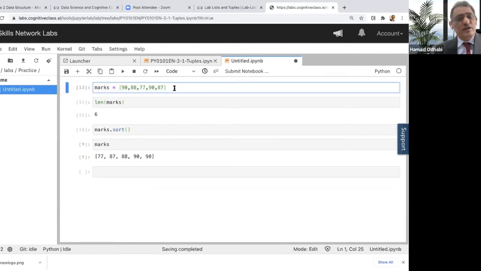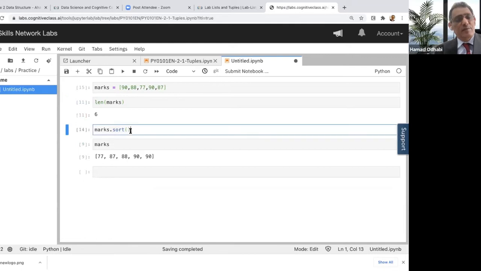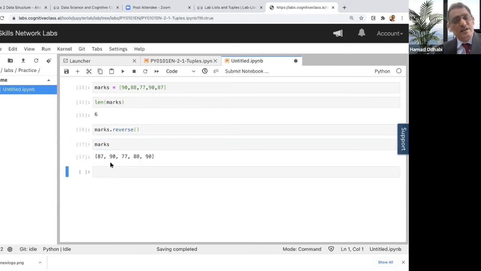Now, if we take the original data and apply reverse to it, marks dot reverse. I said to you reverse and sort are not the same. Let me do marks now. See what it did, it didn't sort it. This data is not sorted. What it did, it took 87, which was the last one, made it the first, made 90 the second, made 77 where it is, and 88 and 90. So what it did is just reverse the order of the data.